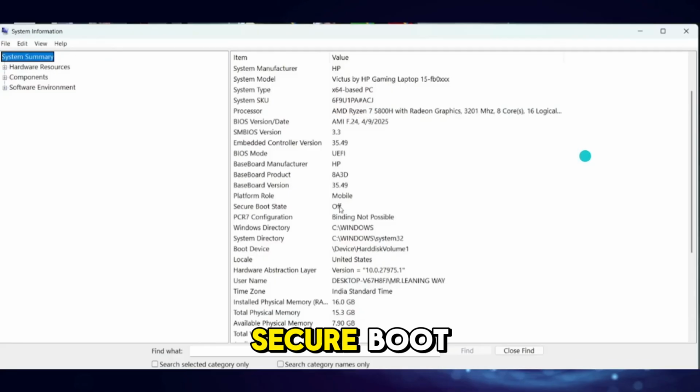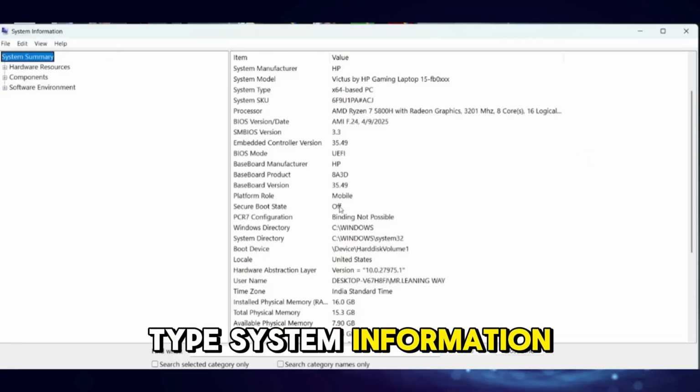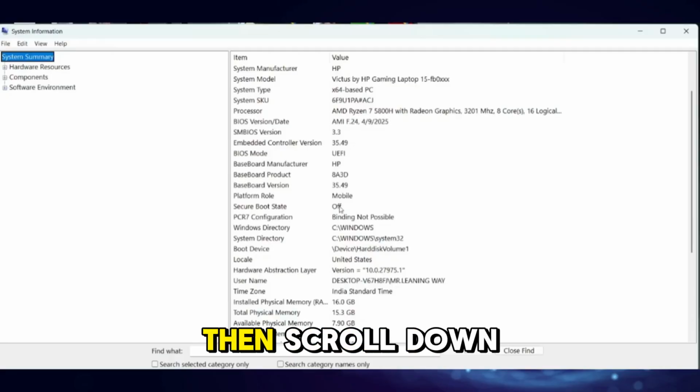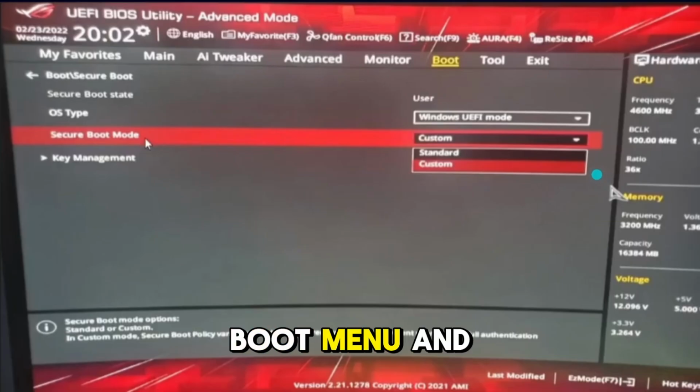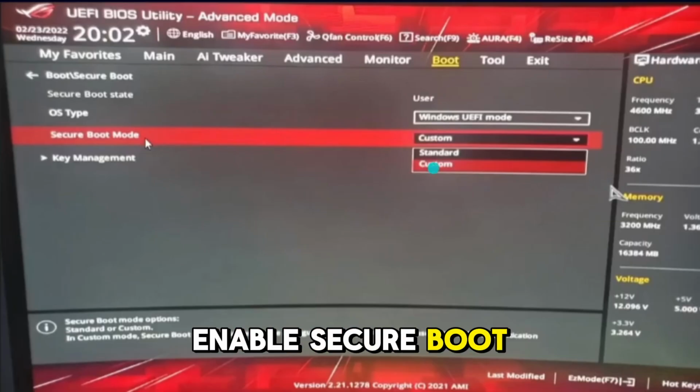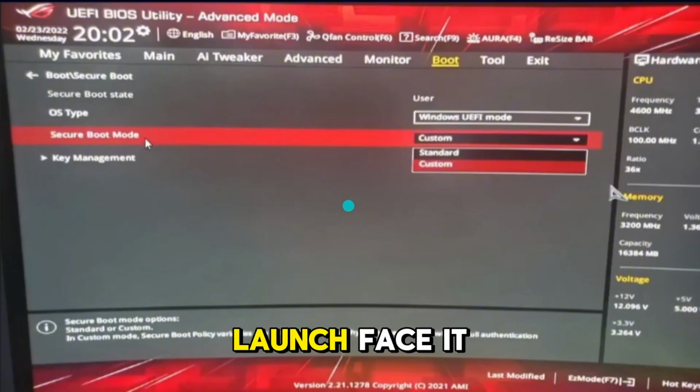Step 3. Enable Secure Boot. Next, let's check if Secure Boot is enabled. Type system information in the Windows search bar, then scroll down to find Secure Boot status. If it says off, restart your PC and press Shift plus Restart to enter the BIOS. In the BIOS, go to the Boot menu and enable Secure Boot. Once that's done, restart your PC, launch FACEIT again, and the error should be fixed.